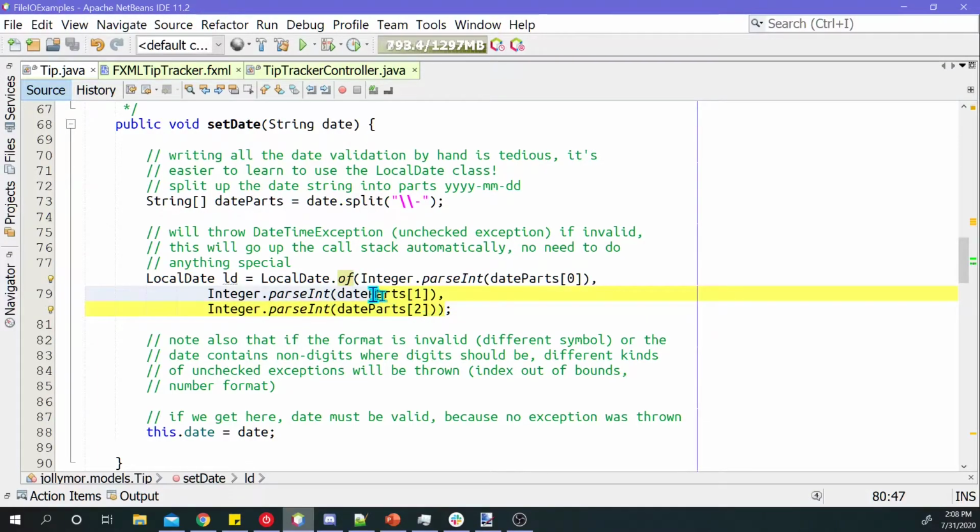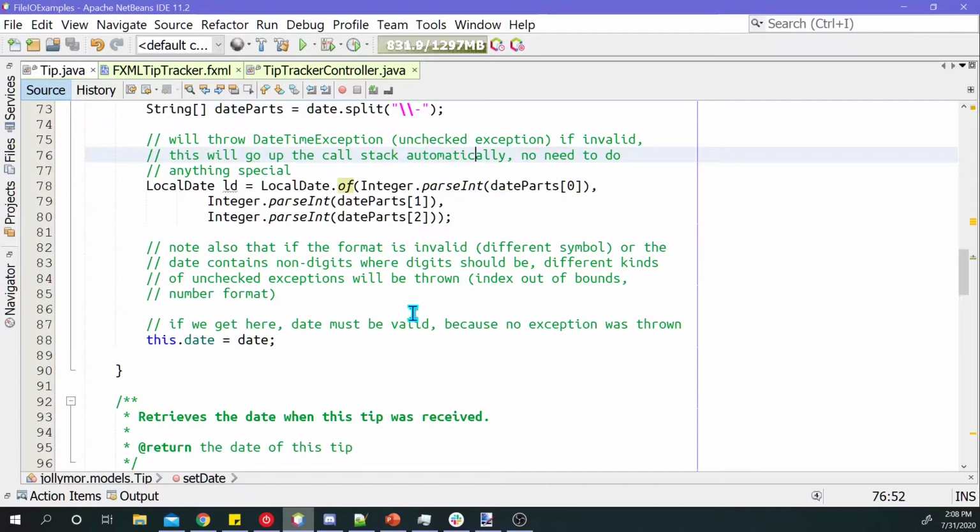The other thing is, not only will this throw a DateTimeException, but if they use a different symbol or if any of these pieces contains a non-digit, then it'll throw either an IndexOutOfBoundsException or a NumberFormatException, which are also unchecked exceptions, which means we shouldn't really try-catch those. It's not a good idea. So it might throw any of those 3 exceptions, but I'm not worried about that right now, for reasons that we'll talk about in the next lesson.